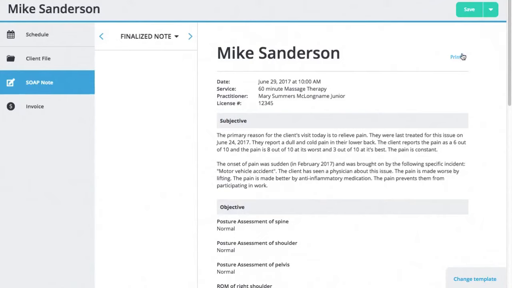If you want to print the note, we have the print button here, which is located on the Finalize Note page. And once you're done, you can click Save.